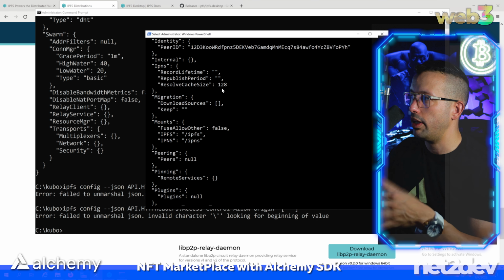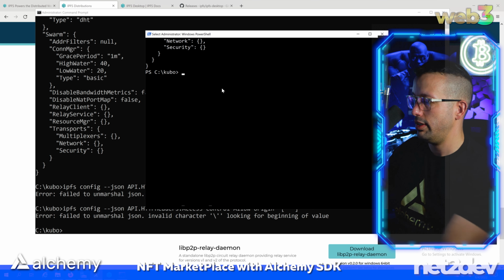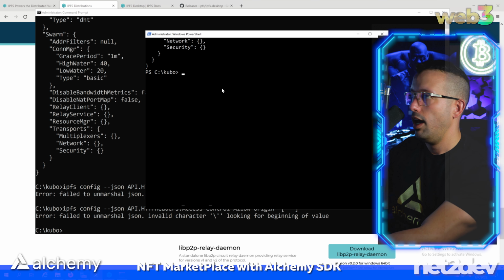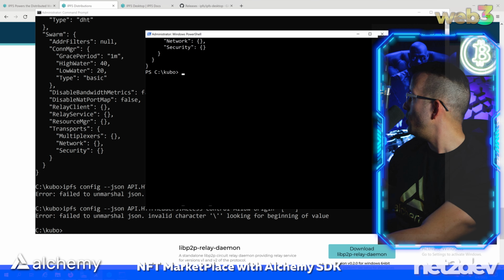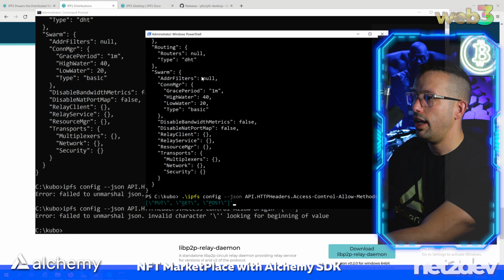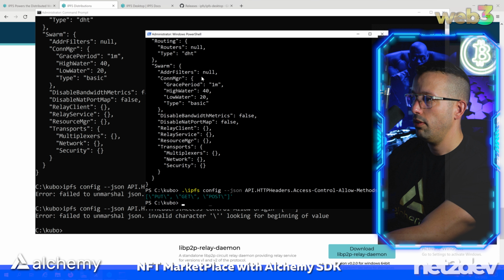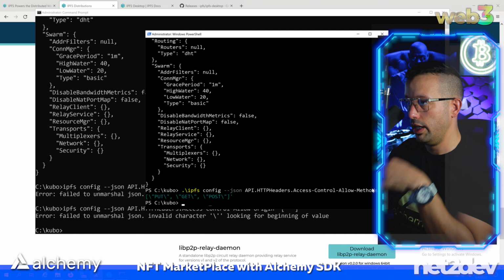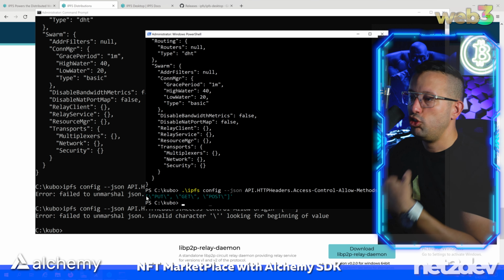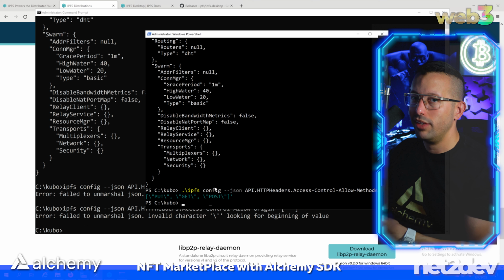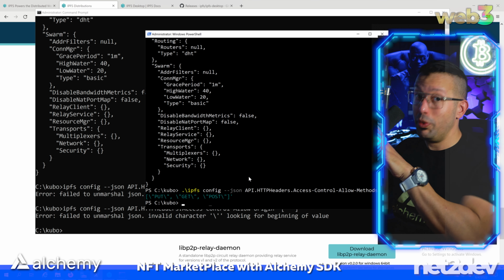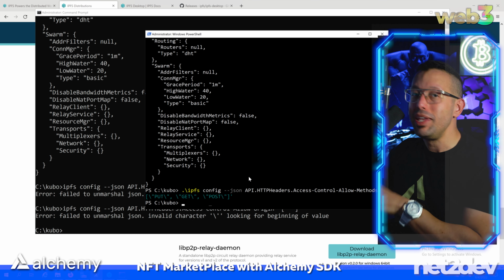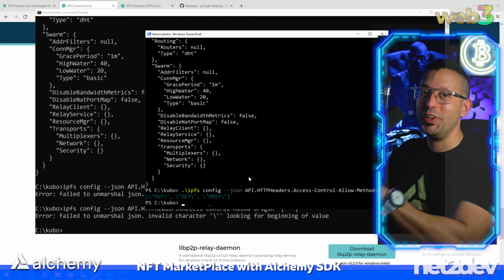I'm going very quick because the idea is to get into Alchemy's SDK. So the last thing I've got to do is allow the server to accept any particular function in the API, either put, get, or post. Basically, what I'm doing with this command, which I will provide in the GitHub, allows me to send put, get, and post requests to IPFS. We're building an IPFS API node.